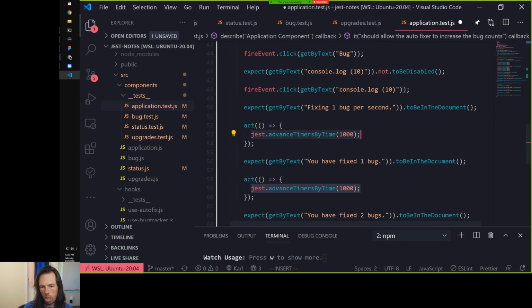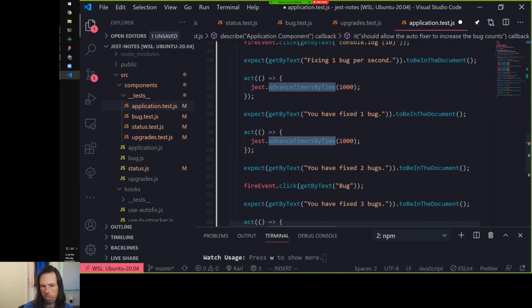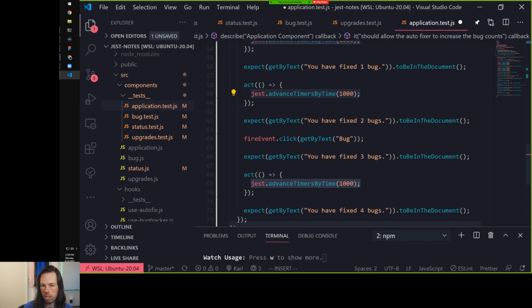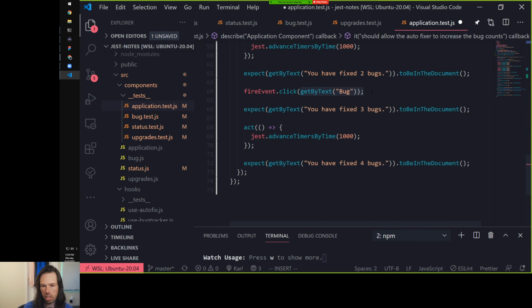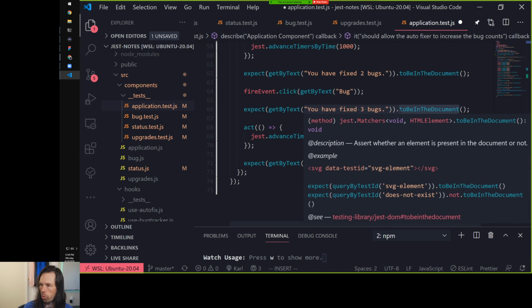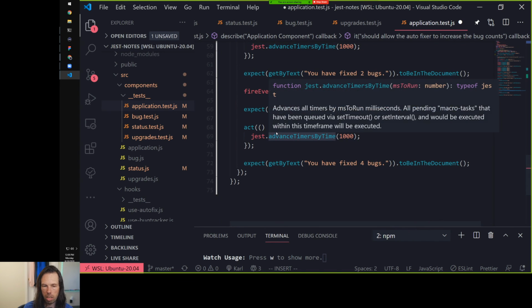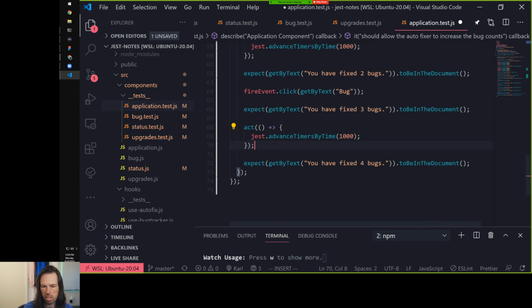I mean, you can imagine if we've got an auto fixer that's fixing bugs every 1 second, it's really hard to work with tests and time, so we fake it all. And this is how we fake it in Jest: we advance our fake timers by 1 second, and then we should see that one bug has been fixed. And then after that, advance by another second, and we should see that 2 bugs have been fixed. And then we click the button, and immediately you should check to see that 3 bugs have been fixed. And then advance timers again and confirm, yeah, it's still adding correctly.